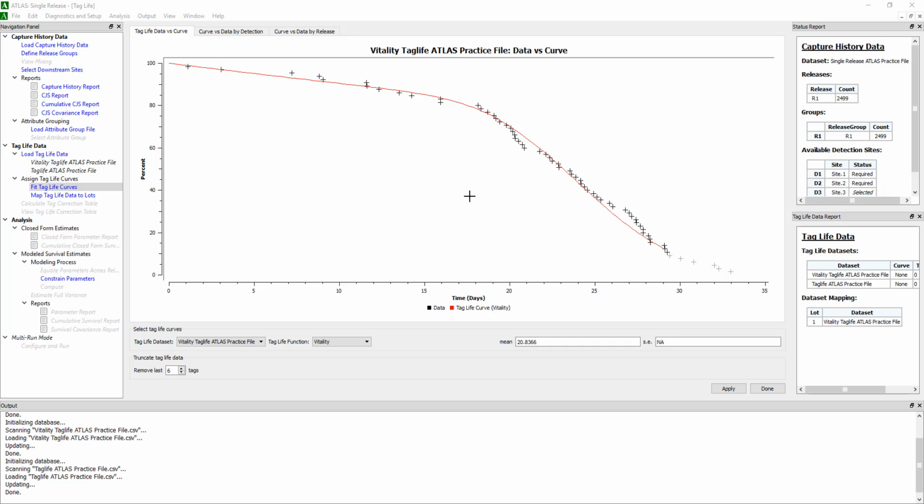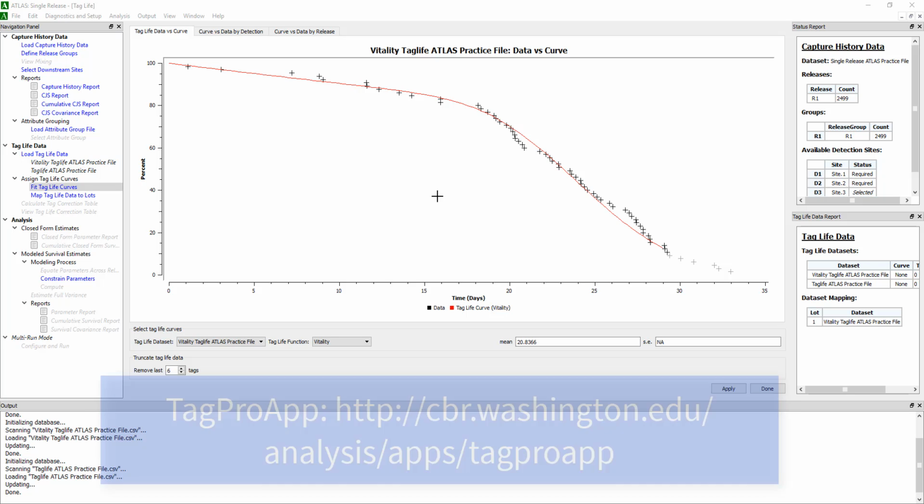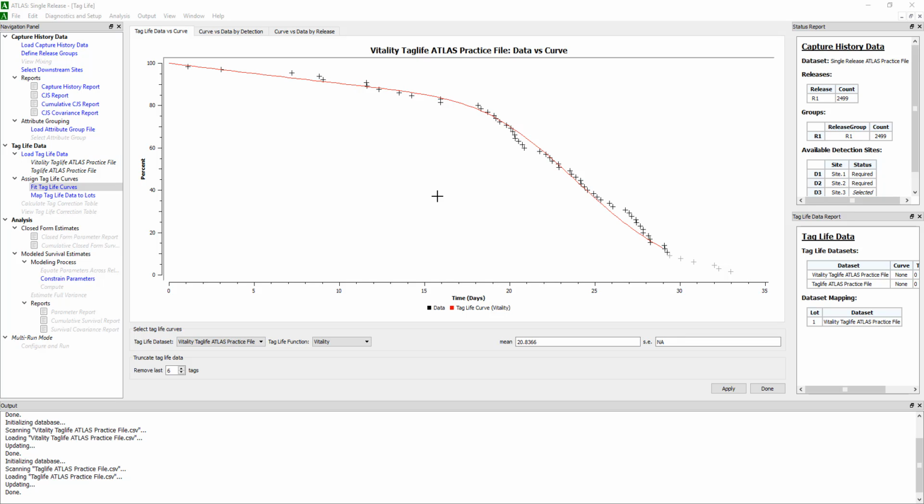When it's necessary to use multiple tag life curves in a study, separate lots must be assigned to the various tag life datasets. The Tag Pro utility can be used to assign tag codes to lots, or you can manually assign them in the CSV file. It's the second column, also known as the bin column.